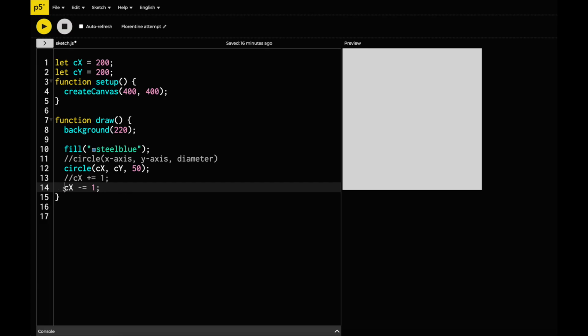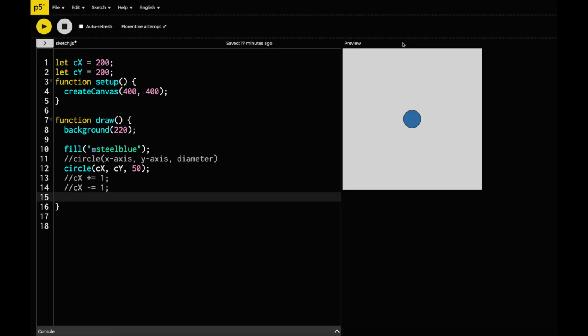Now we have moved our circle in the x-axis. Let's bring it back in the middle. Now I'm going to use my variable in the y-axis to move the circle upwards. So cy minus equal to 1. So I'm decrementing so that it moves towards 0. And when I do that, my circle should move up.